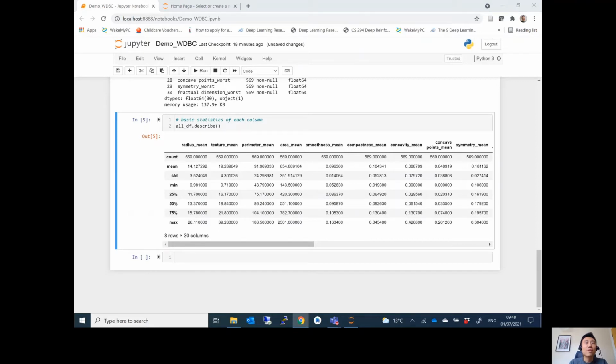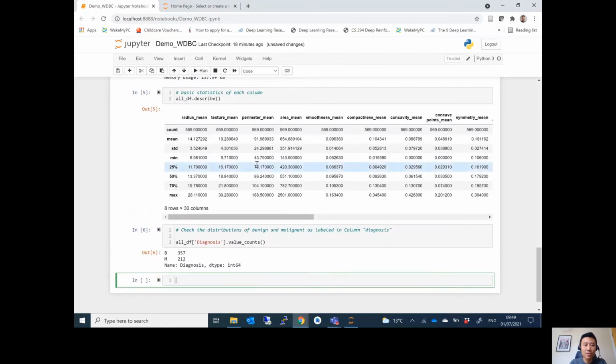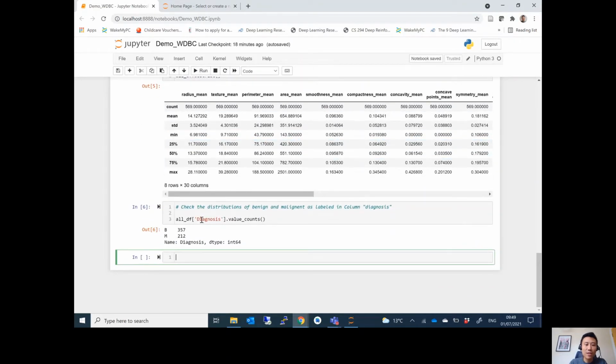And another thing we can also check is to count the number of classes or the outcome labels. So you can see in this case, the diagnosis, the second column, is the output label, the outcome event we care about. And we can count how many of them are benign or malignant. So it's like a 2 to 3 ratio.